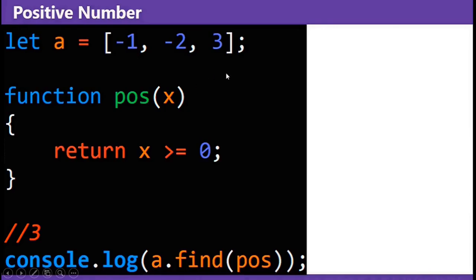You have an array with -1, -2, and 3. You have a function that tells whether or not the number you passed in was positive. When you pass pos into find, it returns 3 because that's the first positive number.